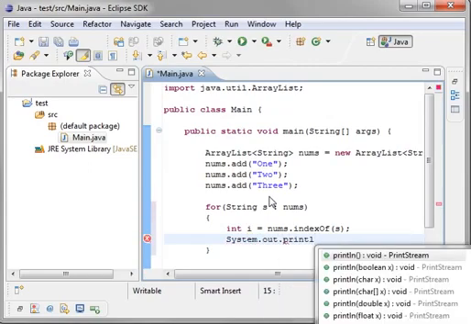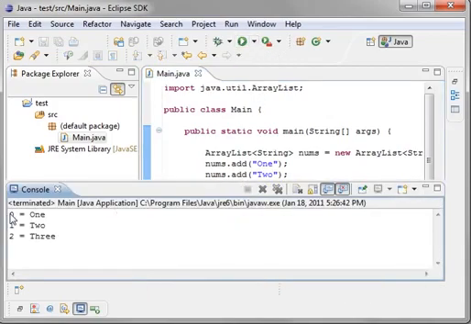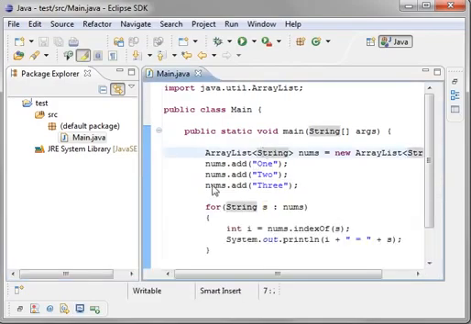System.out.println, whoops. And we are just going to say i equals, and we just want to print out the s. So what we want to do is we want to see the index, and then just an equal sign so we know where we're at, and then the s variable, which is going to be the actual string. Save your work. Let's run it. Sure enough, 0 equal 1, 1 equal 2, 2 equal 3. Now, list interface is 0 based, just like an array that you're used to. And that's how easy it is.